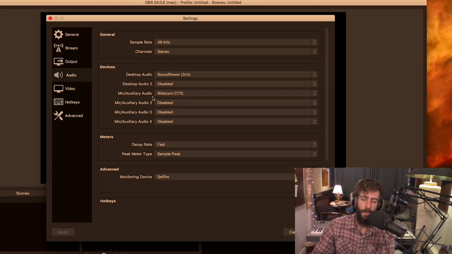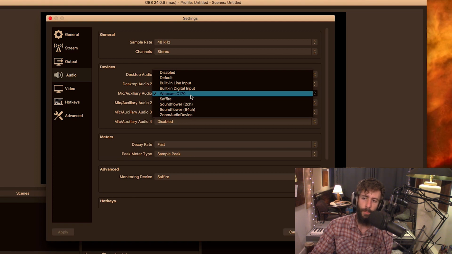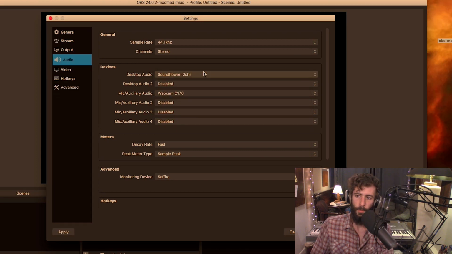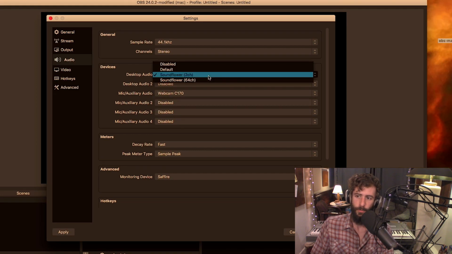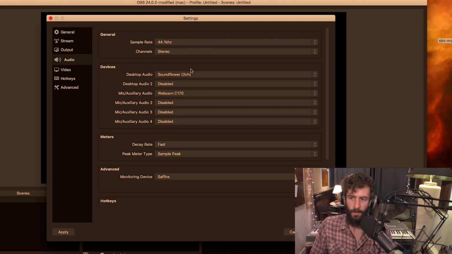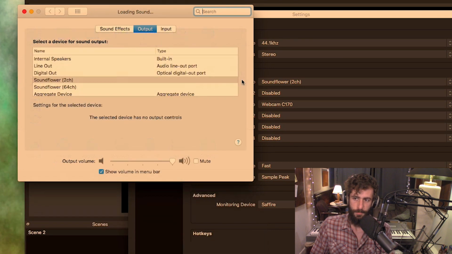Under audio, for our mic auxiliary audio, we are going to choose either our built-in audio, our interface, or USB microphone. We will change our desktop audio to Soundflower 2-channel. This should have appeared since we've installed it as an audio device. And this will tell OBS to look at Soundflower as our input for our audio. Remember, we changed it in our sound system preferences.